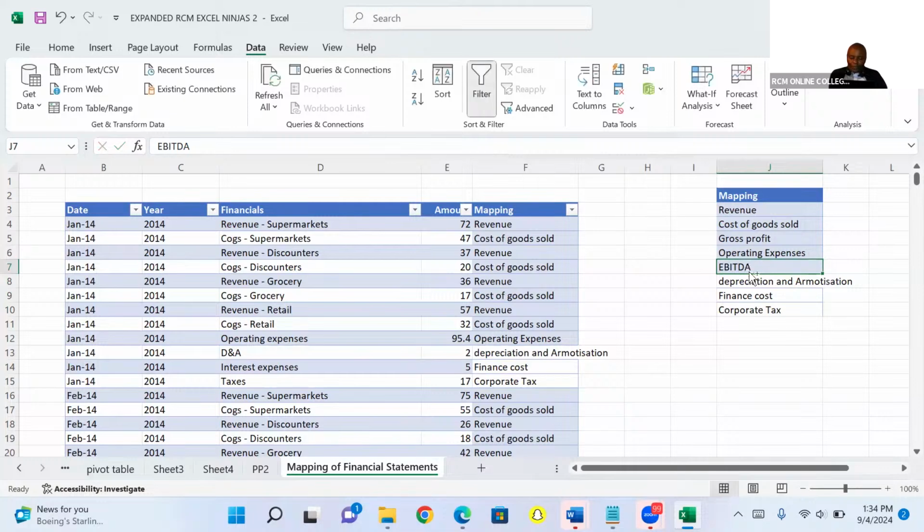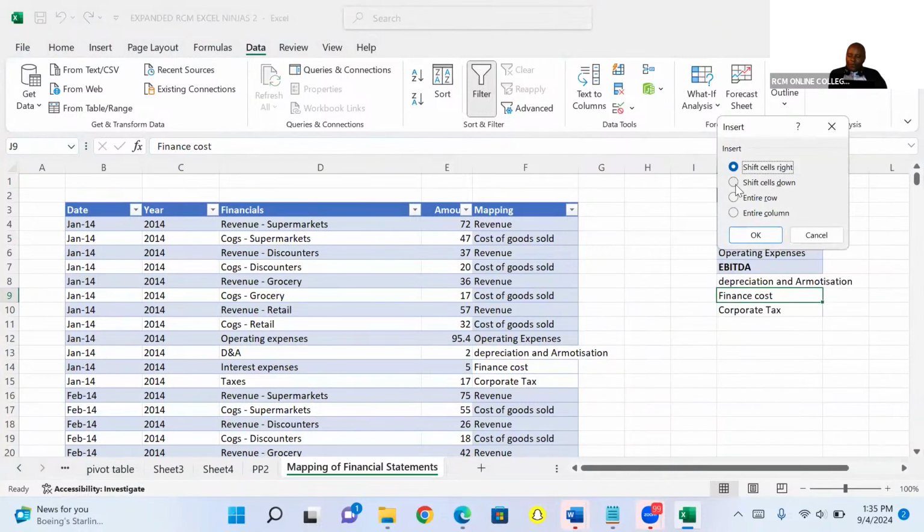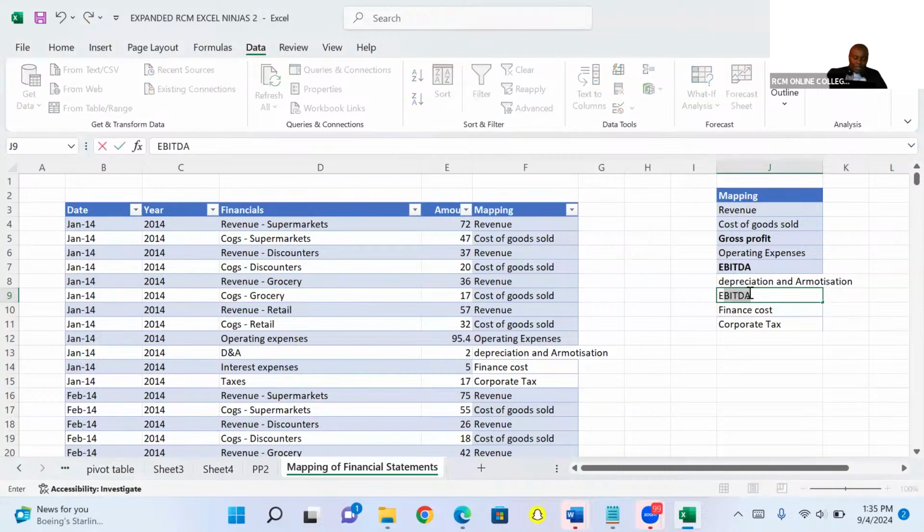Control Enter. Yeah. The same with this gross profit. This should be bold. And then after that, before finance cost, I have to subtract this. You'll get used to this. I'm not worried. I'll be able to do several examples, and you'll get used to this. So in this case, I'll push this finance cost down by saying insert, shift cells down. Okay.